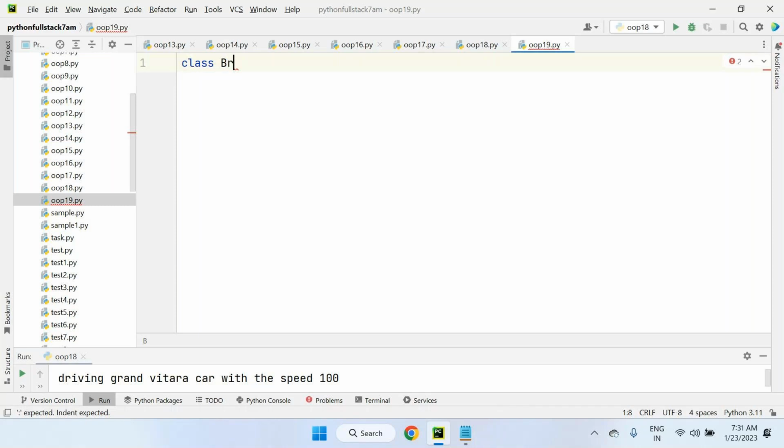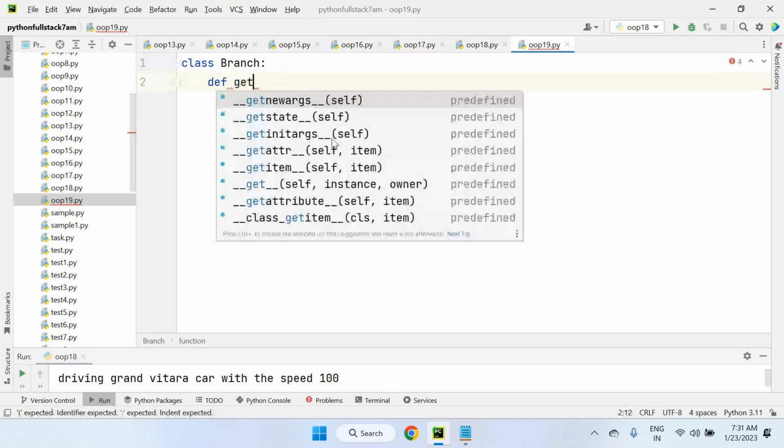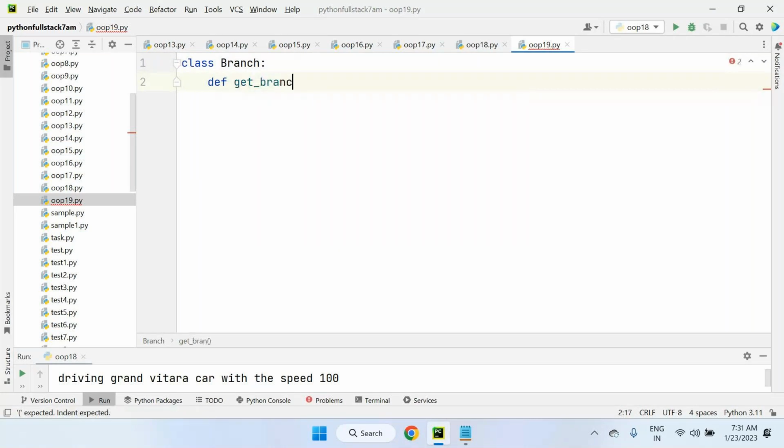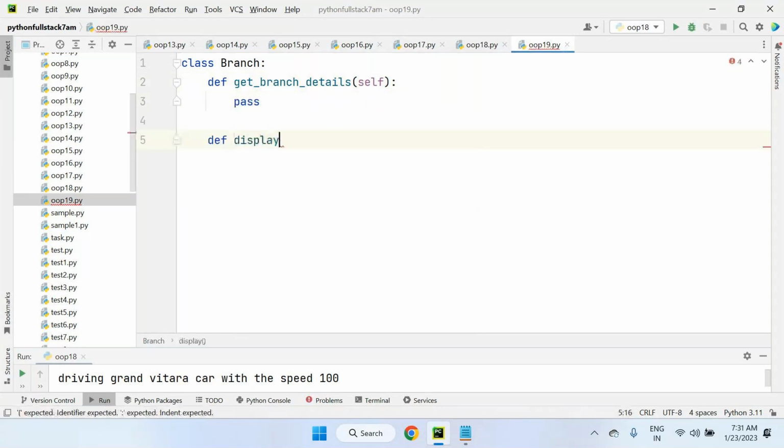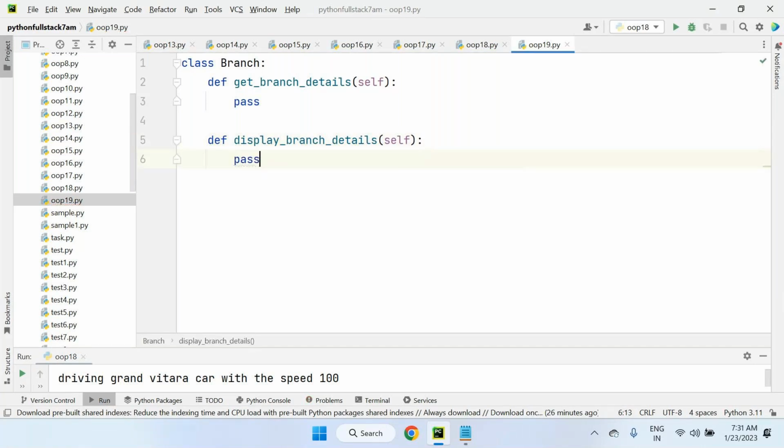So I'm creating a branch class. And I'm taking methods also: get_branch_details is a method actually. The method name can be of any name. So two methods I'm creating, and display_branch_details. Okay, two methods are there right now. These two methods I have to implement.